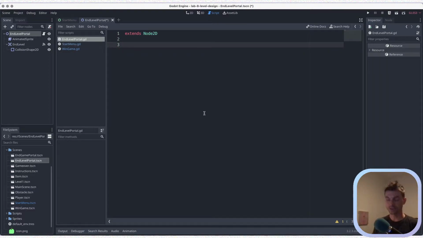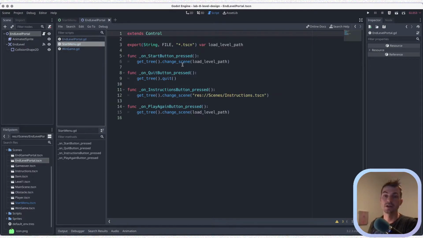So everything else we're going to be doing in here is actually going to be using code that we did last time. So rather than look it up or write it again, I'm just going to open those other scripts and copy and paste into it. That's what most of coding really is, just copying and pasting stuff from other places. So let's go to the start menu. That's where we loaded that file last time. And that's what we're going to do with the end level portal, we're just going to load the next level. So I'm going to copy this line that says export variable load level path.